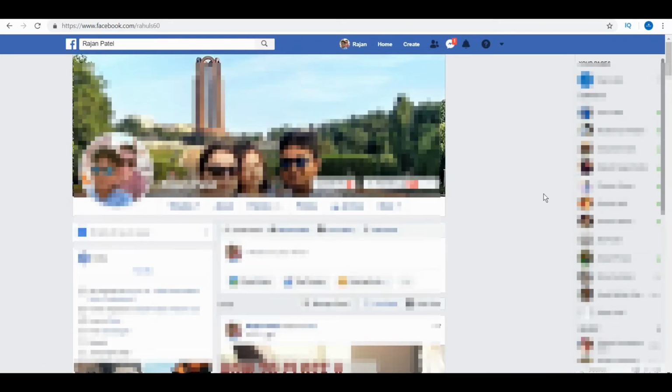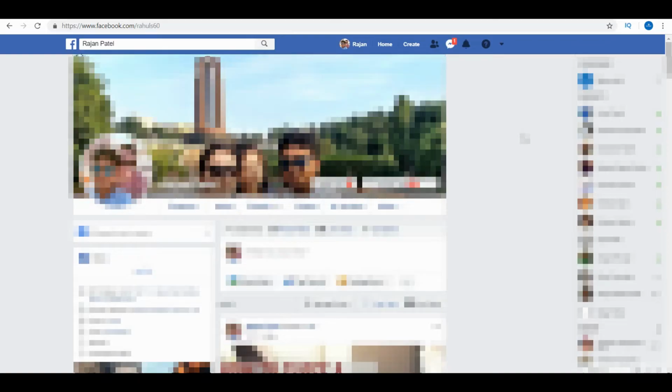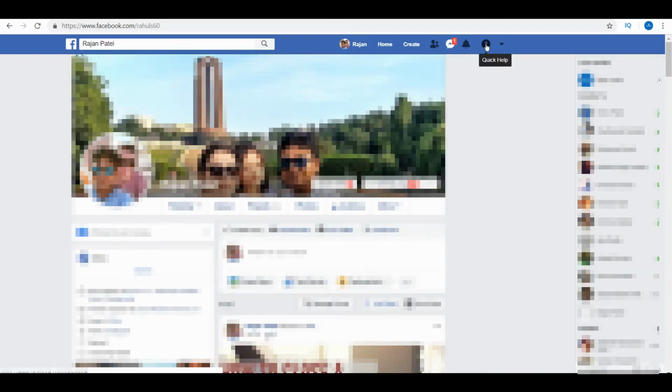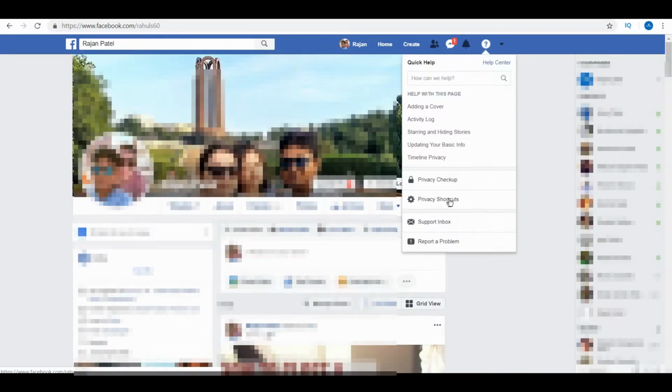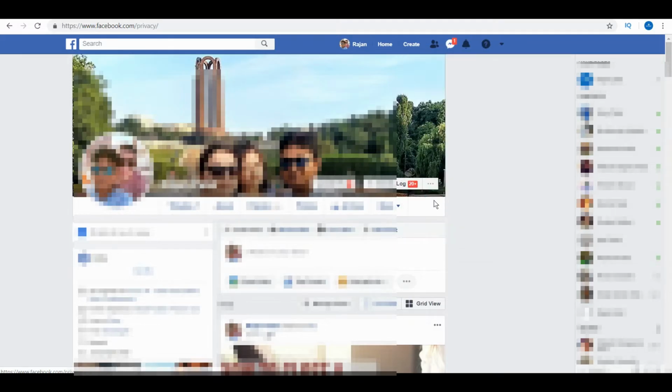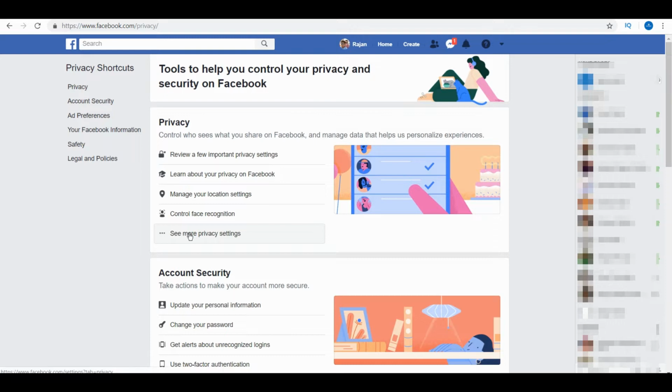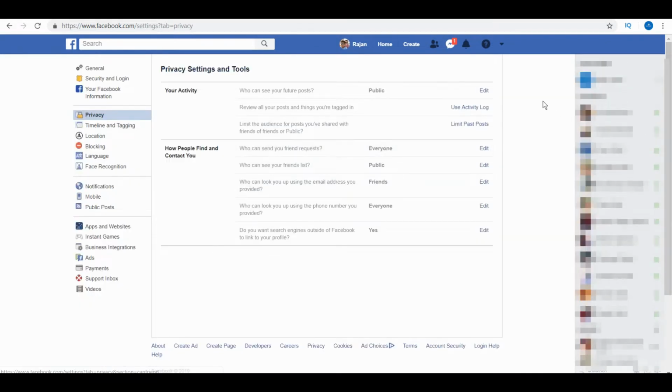In this video I'm going to show you how you can make your Facebook account completely private. So I'm on my Facebook page. Just click the quick help option, then you can see privacy shortcut. Click there. Here you have to click see more privacy settings. In this screen my account is public. So if you want to make your account private, just click edit.